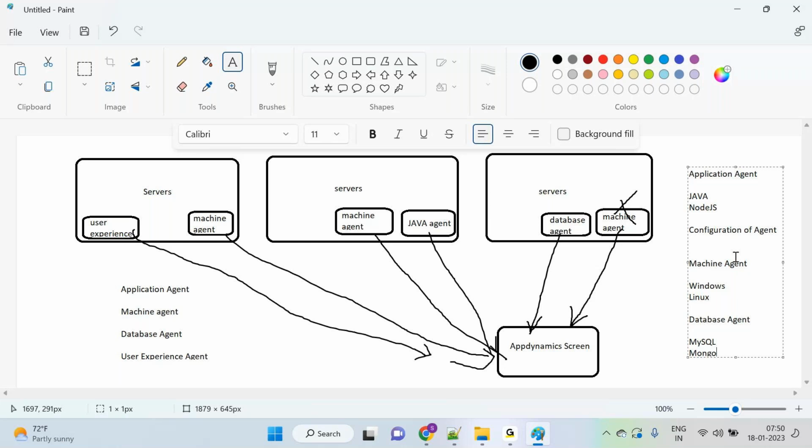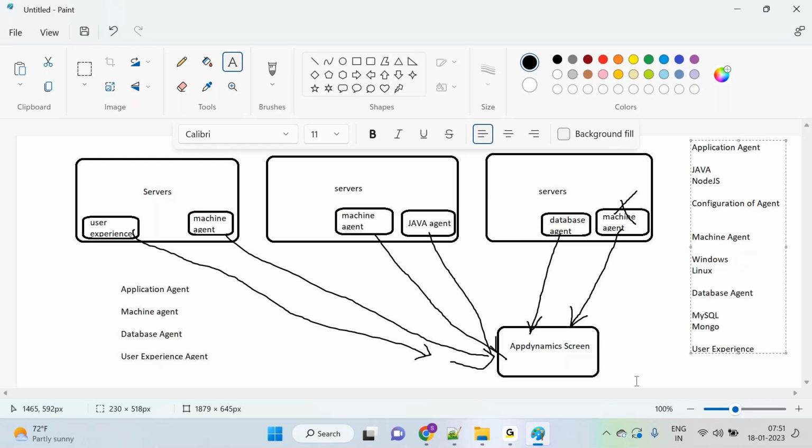And finally, we are going to learn the user experience agent. User experience agent means what? You are going to configure this user experience agent into the browser, your HTML components, so that when you are loading your application in the browser, you can see how it is loading, what is happening to the components, to your CSS, JavaScript, PNG, JPEG, all those files, and how they are loading in the browser. That learning we are going to have.